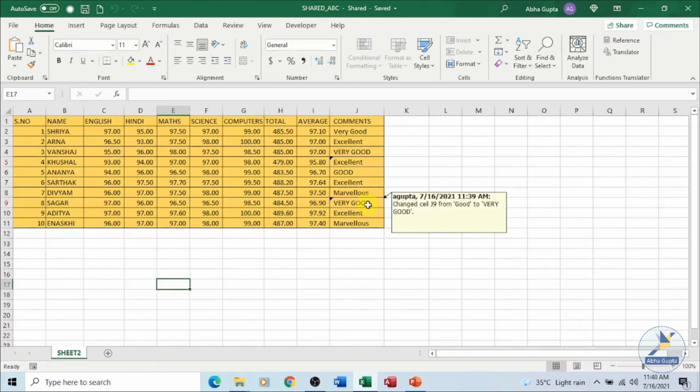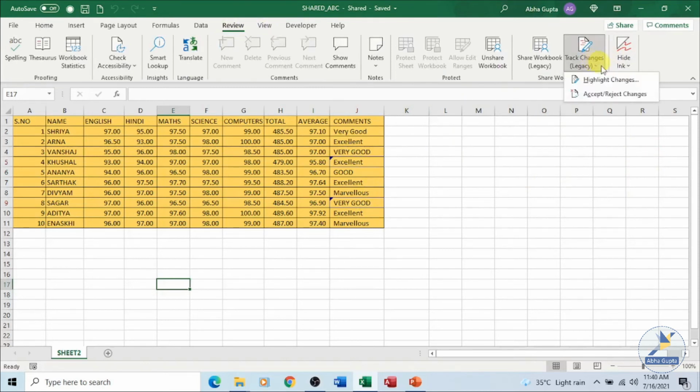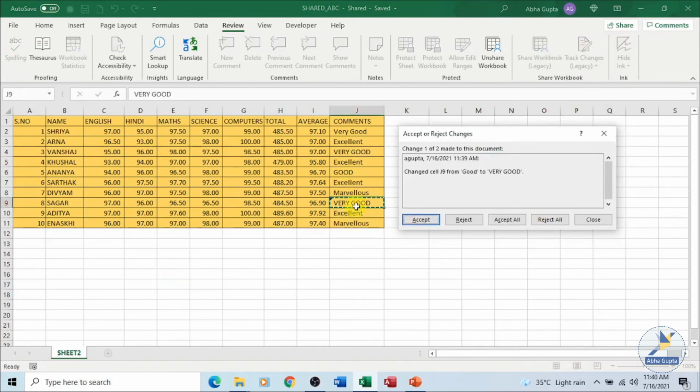Both the workbooks have the same data. I have made changes in the second workbook, and I've compared and merged it together. Under your review tab, you have track changes. You can highlight the changes. These options are still present for you. You can click on this, click on OK. Here you can see the changes which were made.